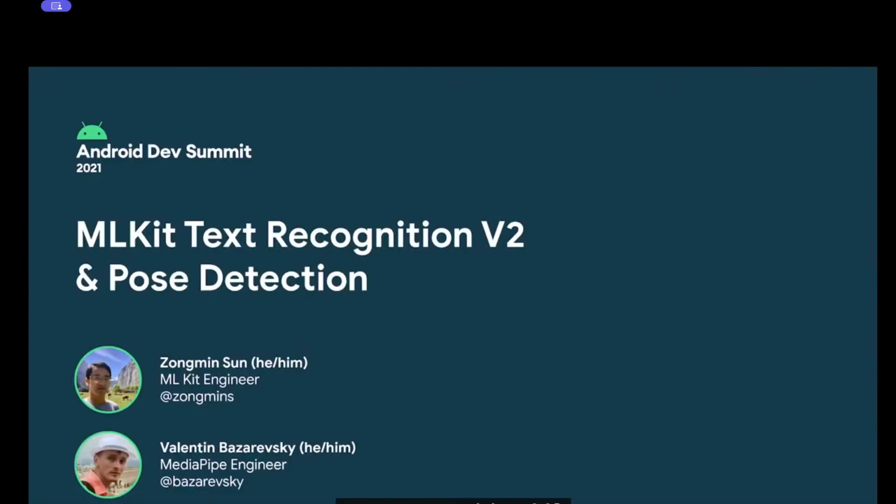Hello everyone, welcome. I'm Zhongling Sun, a software engineer on Google MLKit. Together with my colleague Valentin, we're going to go behind the scenes on two of the most popular APIs from MLKit, Text Recognition v2 and Pose Detection.